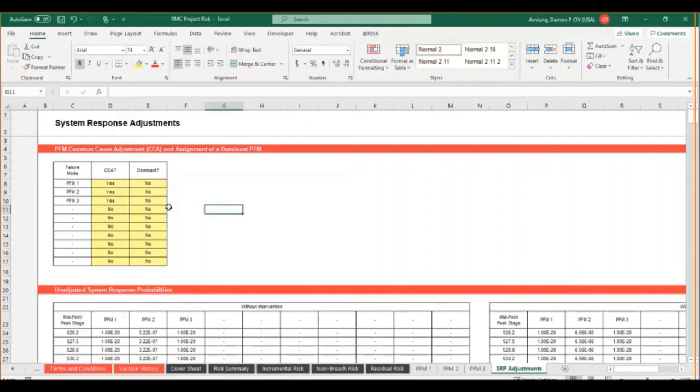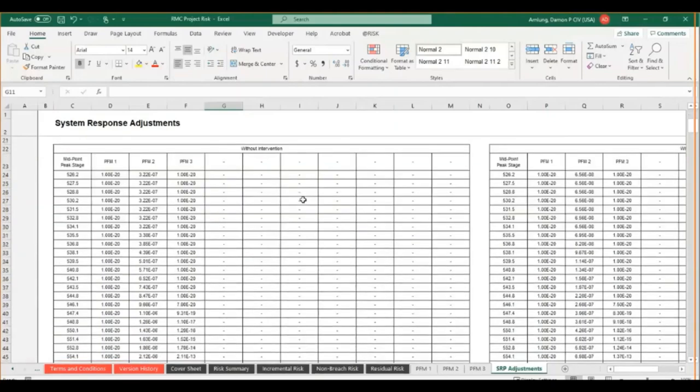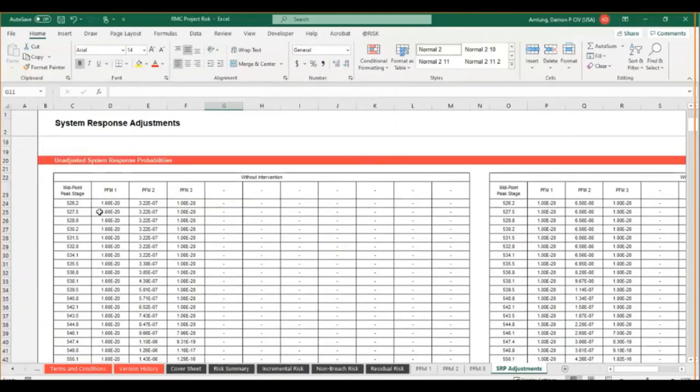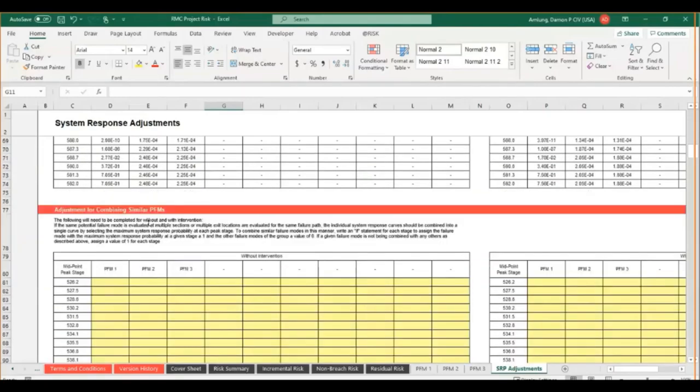If we were to assign a dominant failure mode, that's the one where it basically makes the other failure modes conditional on that dominant failure mode. So if the dominant failure mode occurs, the others can't. If the dominant failure mode does not occur, then I can have the other one. So it pulls that failure mode to the front of the tree. But that won't come up too much. All right, so then scrolling down, this first table is just all the unadjusted system response probabilities at each midpoint peak stage.